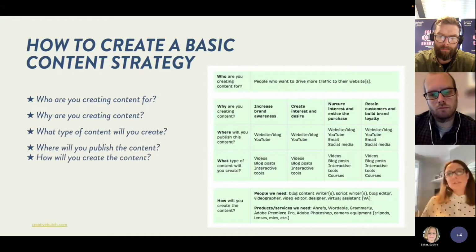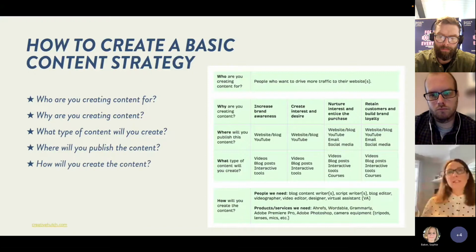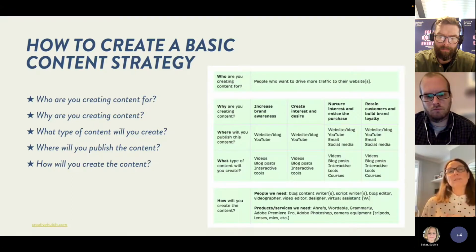So here, just a little summary: who you're creating the content for. Who is it? Because you'll already know who your customers are, because you'll have done that research. They're going to be the 18 to 25-year-old females. Why are you creating it? Because I want to increase my brand and I want to have more sales.